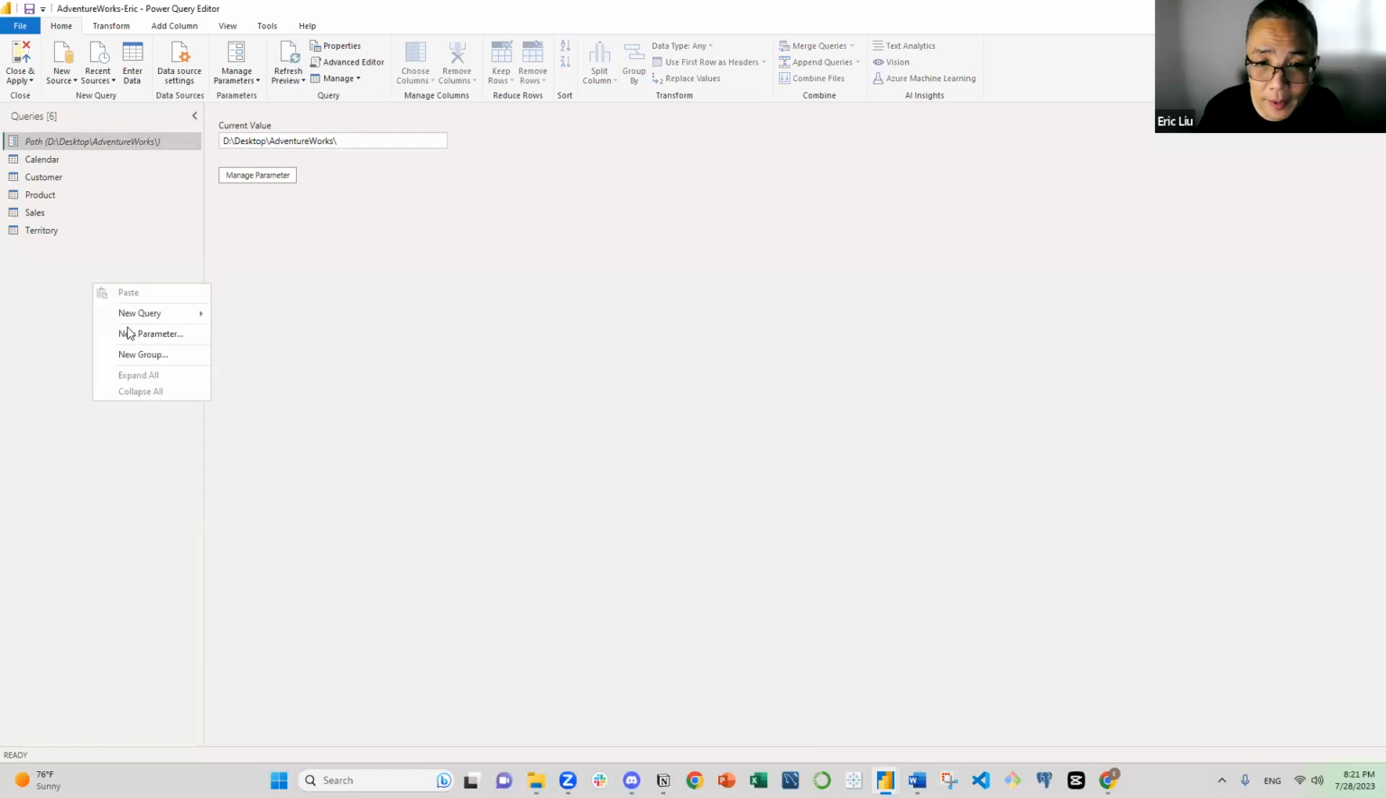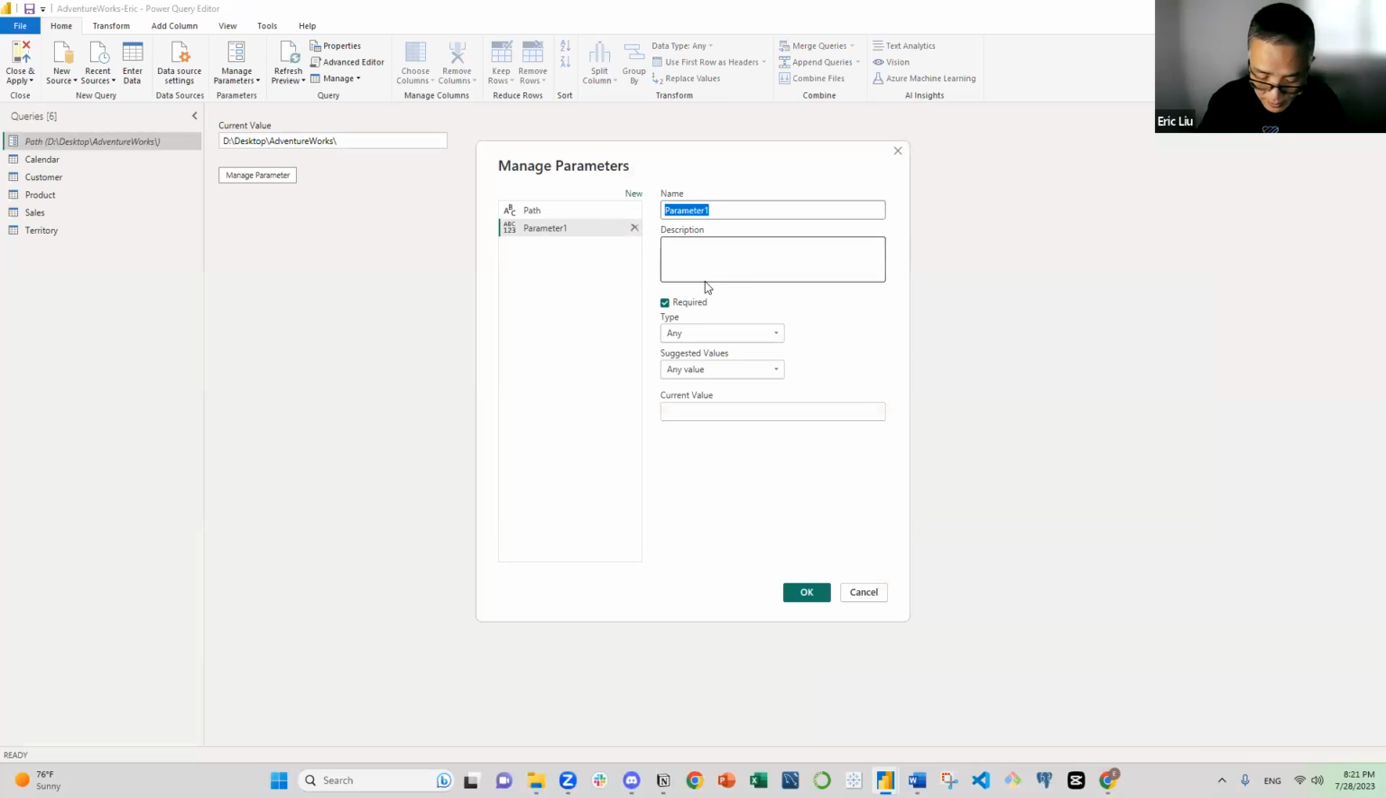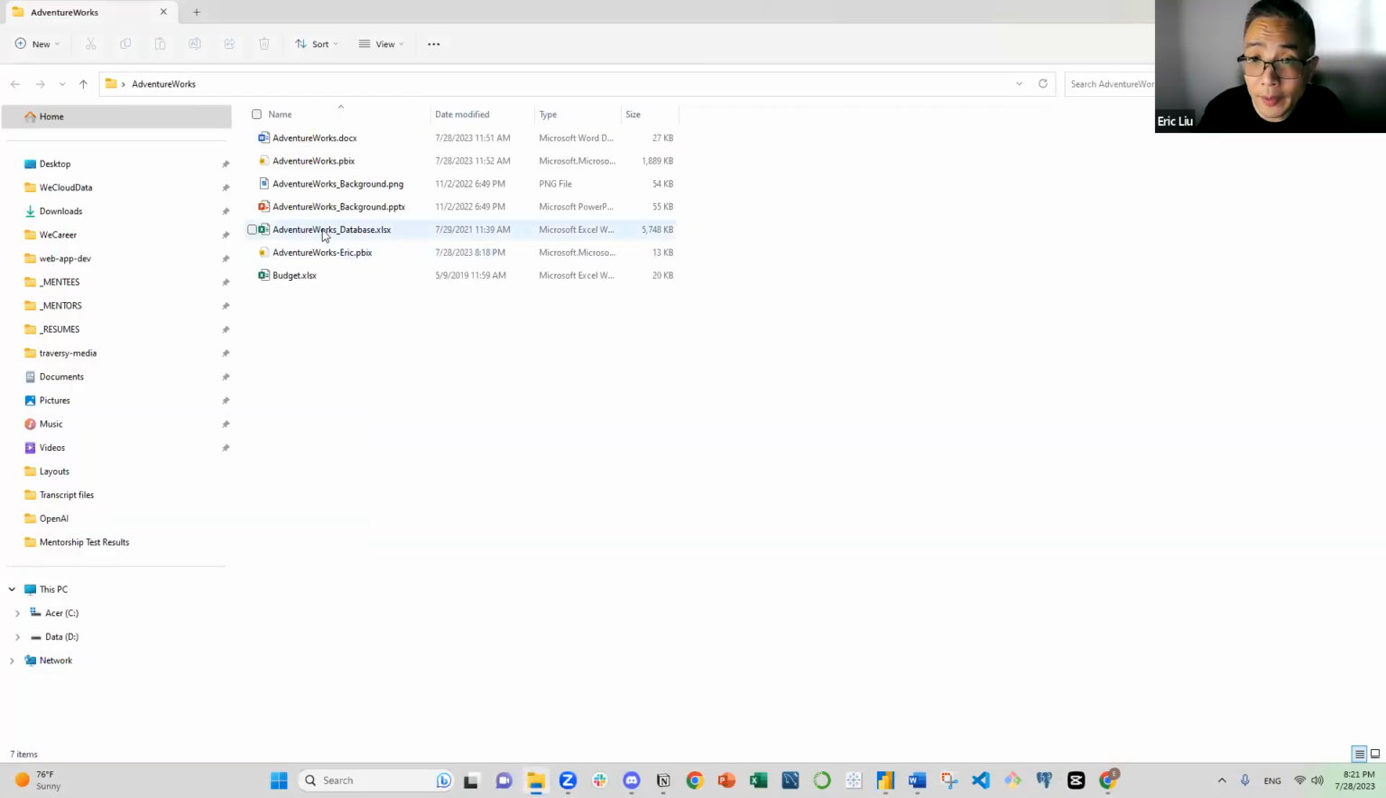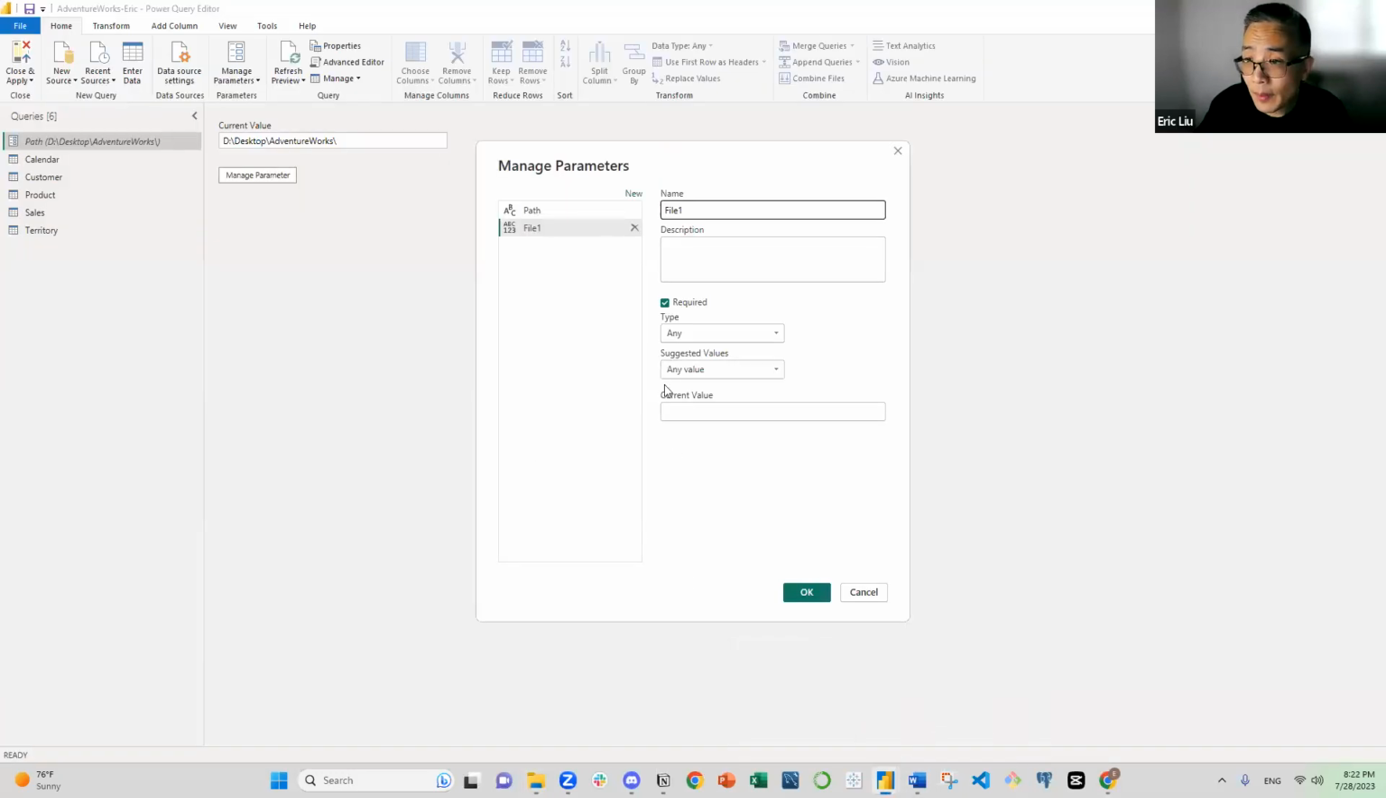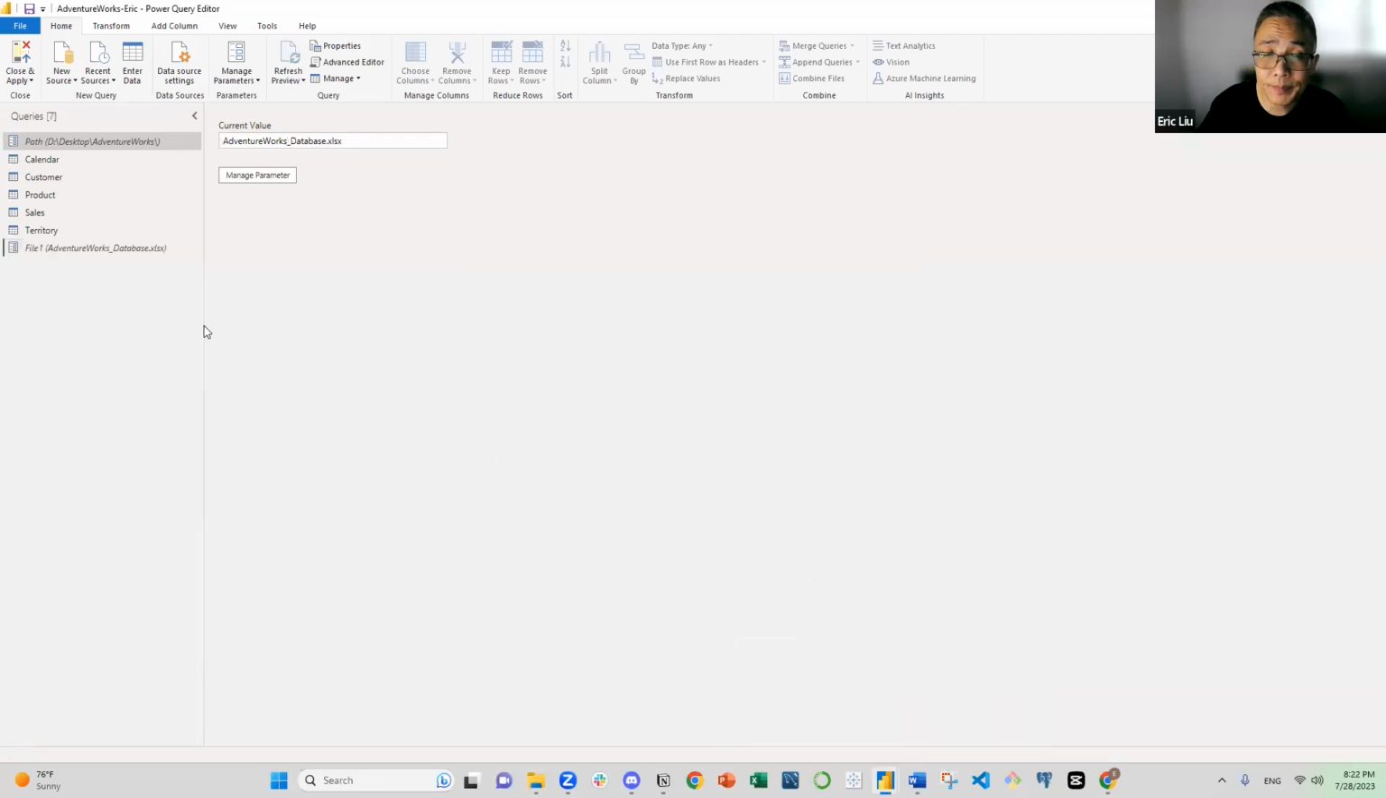Let's click another parameter, and let's call this File 1. Why? Because we have two files. So let's come here, and this is the one, right? Just gently click this file and copy the file name with the extension, and go back to Power BI Power Query Editor, and we'll paste it into the current value and click OK.